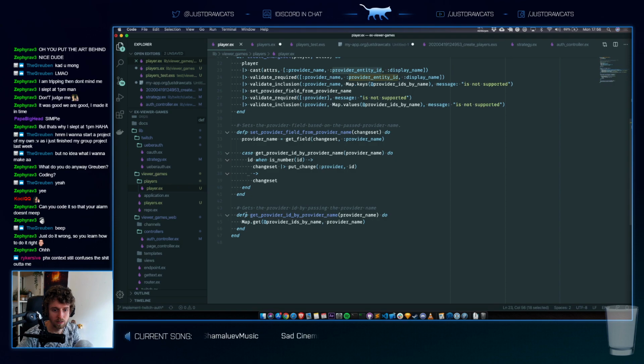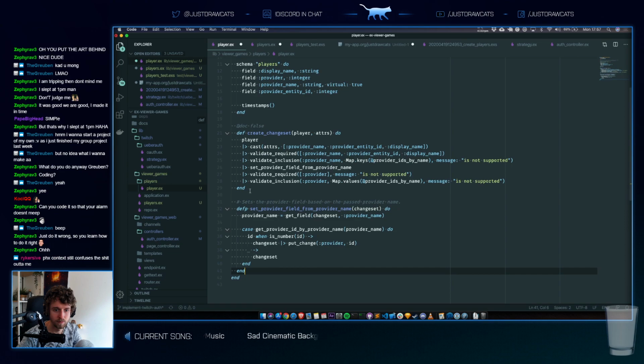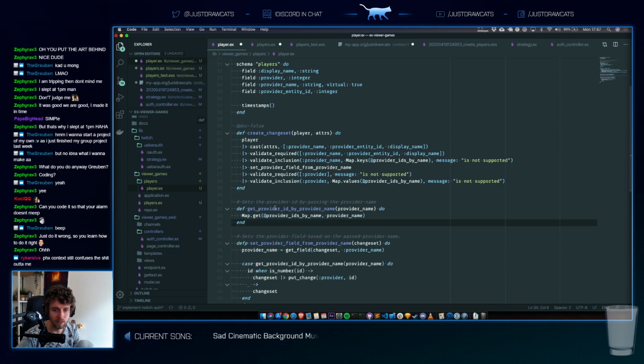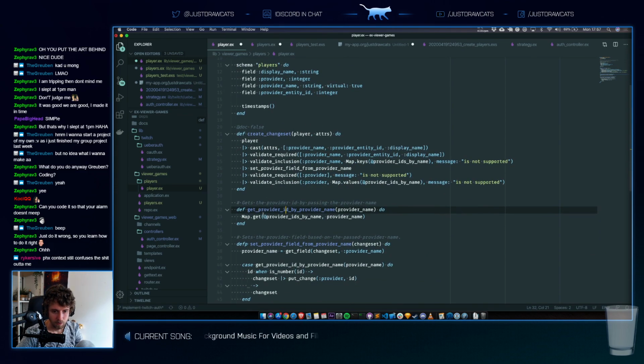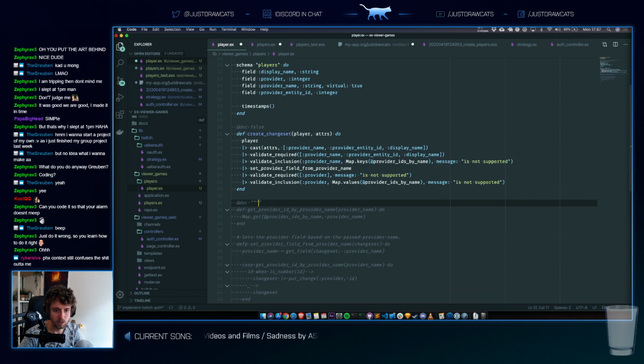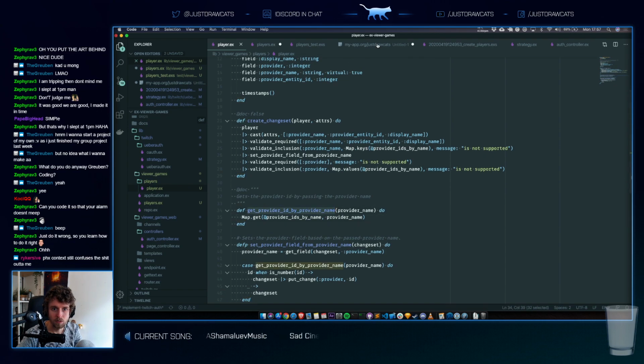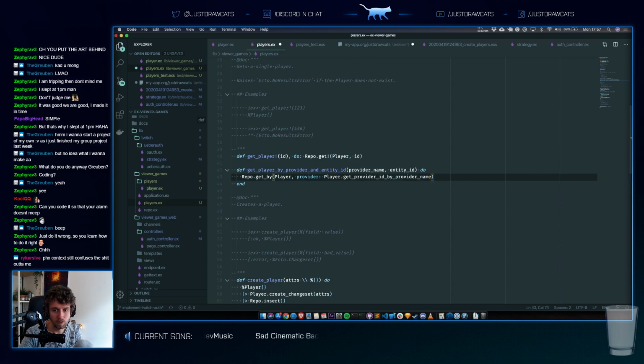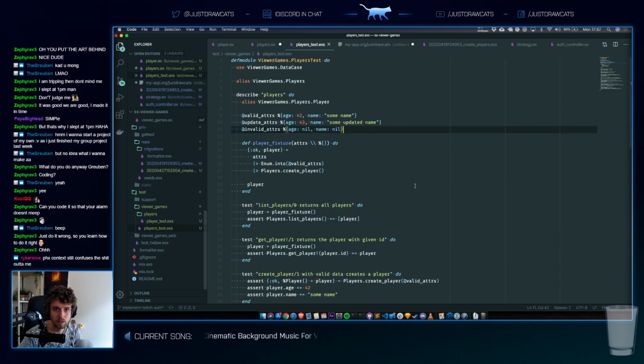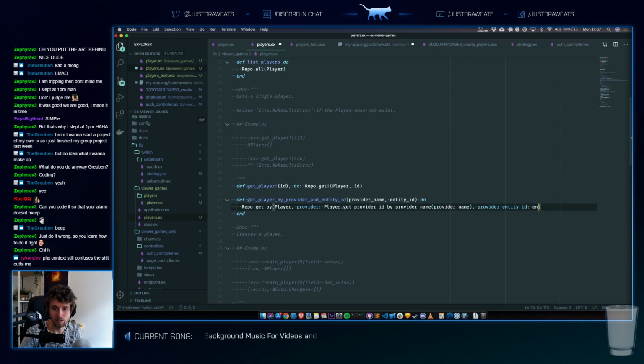Okay, let's make this a public function. So on a player, I can ask, get me the provider ID based on the provider name. Let's add some docs. Oh, let's keep the docs as is. Cool. So let's call that here. And then the provider entity ID is entity ID. That's how I want to query it.